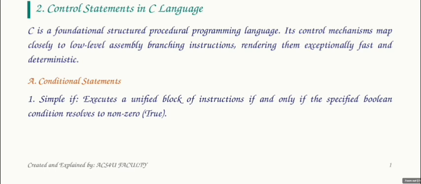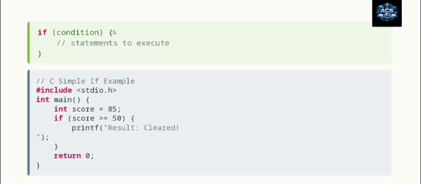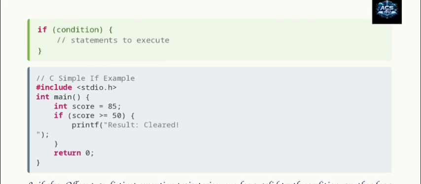The first one, simple if. It executes a unified block of instructions if and only if the specified Boolean condition resolves to non-zero. That means true. You can clearly see the syntax of the simple if and a simple program. Please note it down, it will be very useful for you.